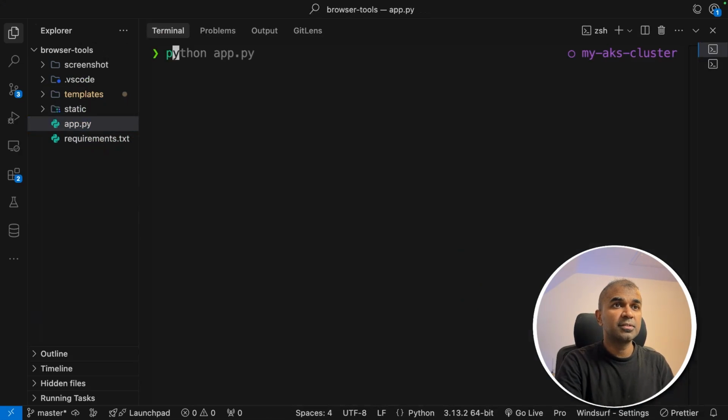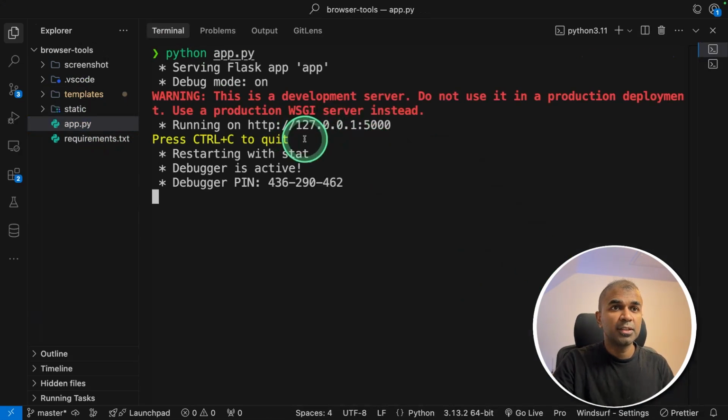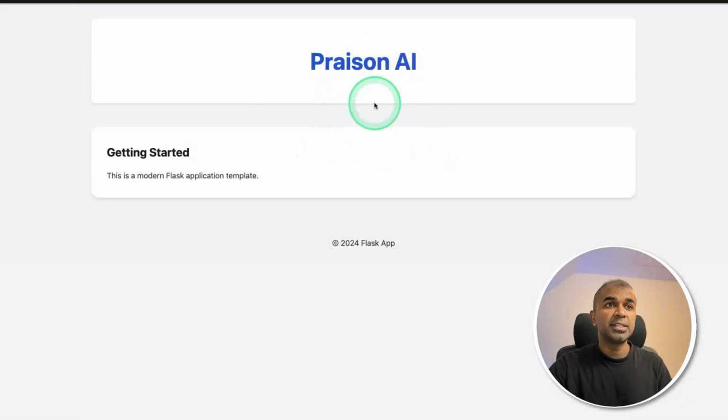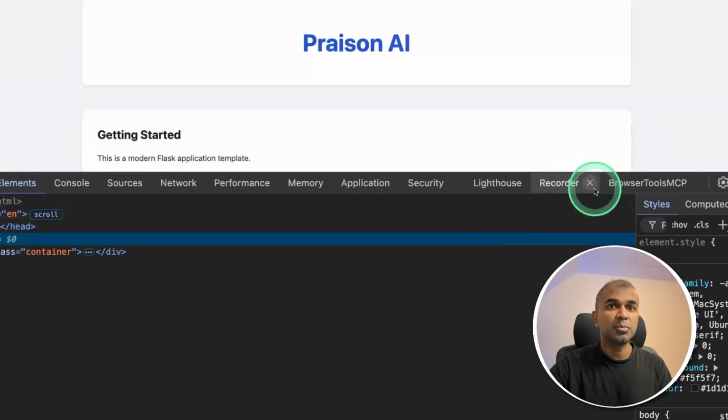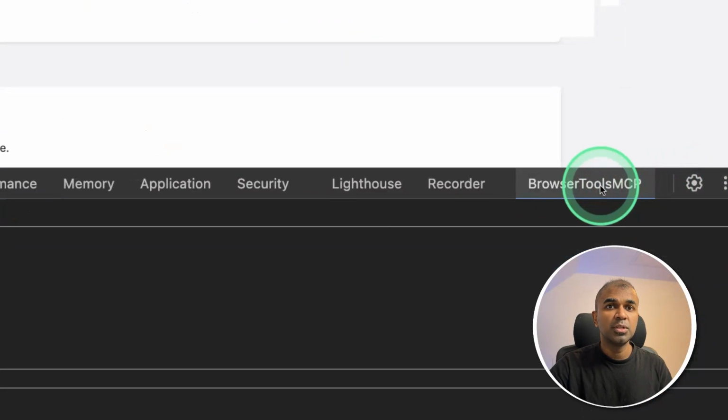So I'm going to run this Flask application. It's running in this URL. So if I open, this is how it looks. To open the console, I can just right click and inspect. There you should be able to see the browser tools MCP.